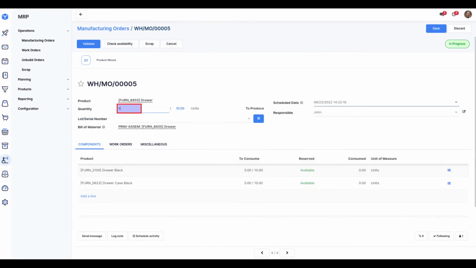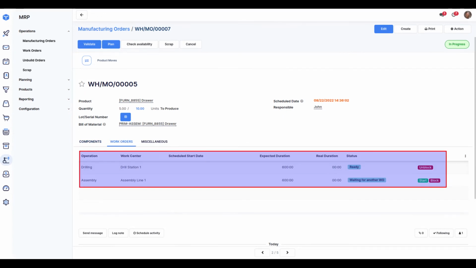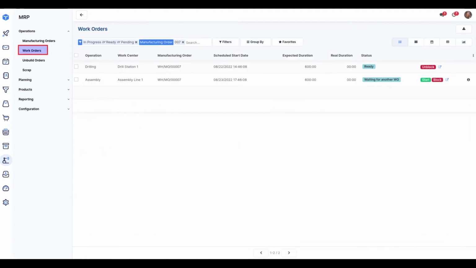You can edit the quantity currently being produced if you are processing the manufacturing order in batches. Confirming the manufacturing order also generates work orders automatically based on the bill of materials. Your operators can now view and process work orders directly from the Work Orders tab or the Work Orders menu.